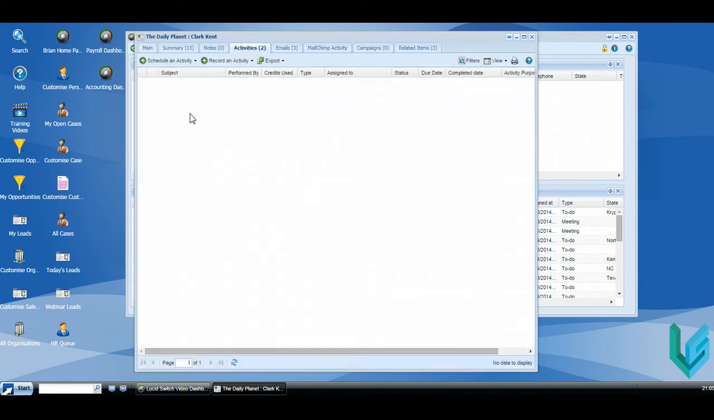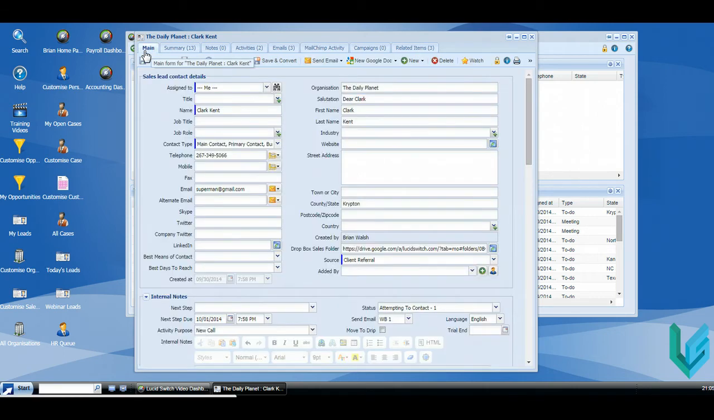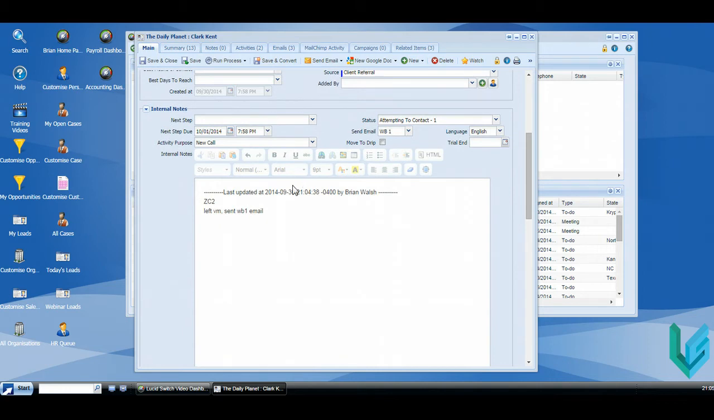So if I click on the activities, we're going to see that this first activity, that follow-up that we saw, is completed, and now we have a new activity with the status of new. Of course, in Workbooks we can always see time tracking of what's going on here over time. But if I go back to the main tab and see my internal notes, it's going to show me that it was last updated, and it's going to timestamp it. It's going to put everything under here.